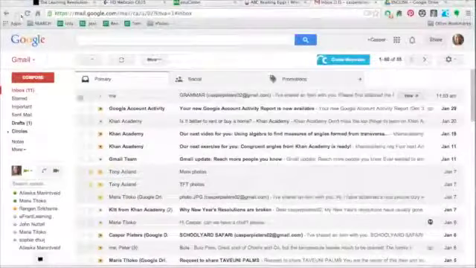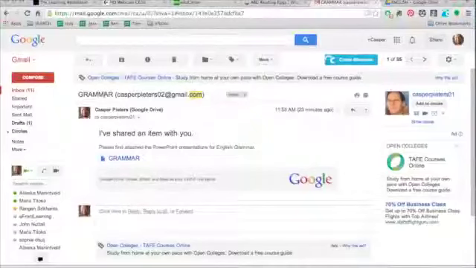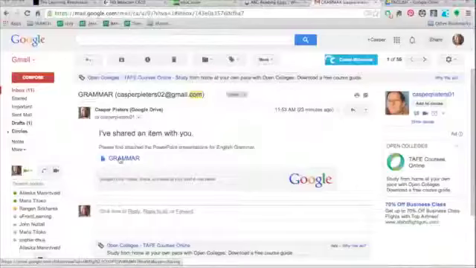Now we go back to my account. It's not lit up like that, but what you would do is you just click on the email to get in there, and it will then explain what the email is all about. I've shared this item with you from our Google Drive, and you click on this blue heading, says grammar in this case. We click on that and it just uploads.